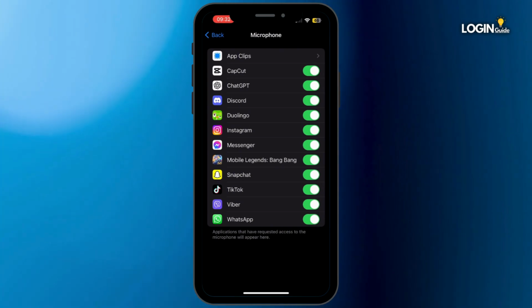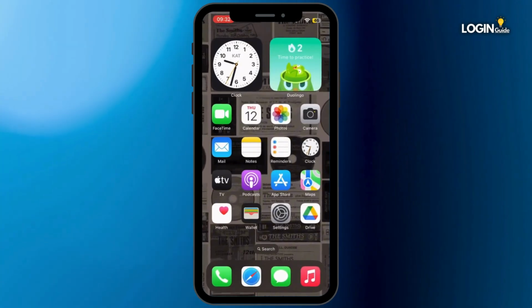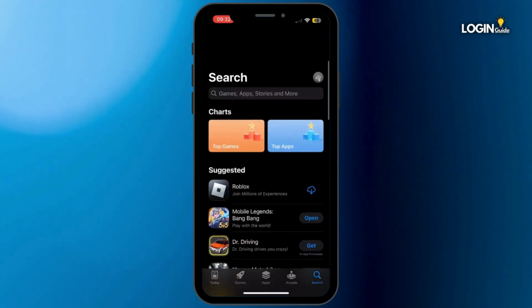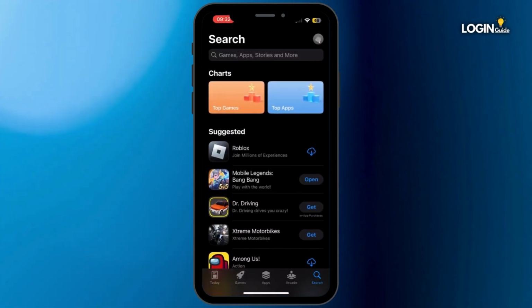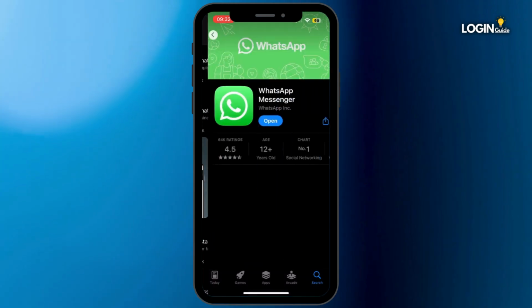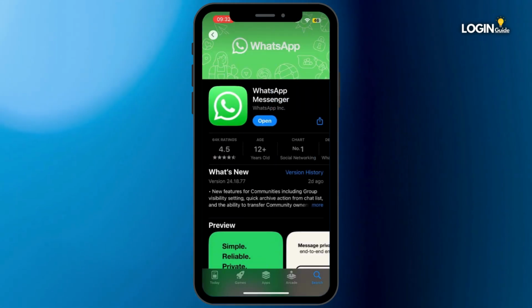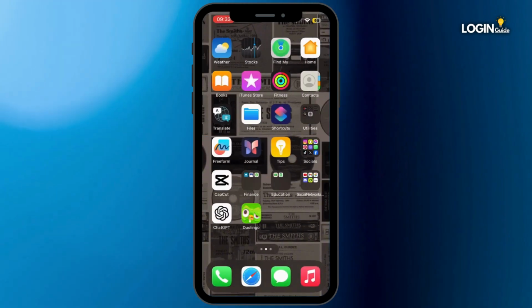Once you do so, head back to your home screen and then open App Store. Once you open your App Store, in the search bar, search for WhatsApp. Once you search for it, in the blue button, if it says update instead of open, you simply want to go ahead and tap on update and let your WhatsApp application update to its latest version. Once updating the WhatsApp is done, head back to your home screen and open WhatsApp to see if the issue has been fixed or not.